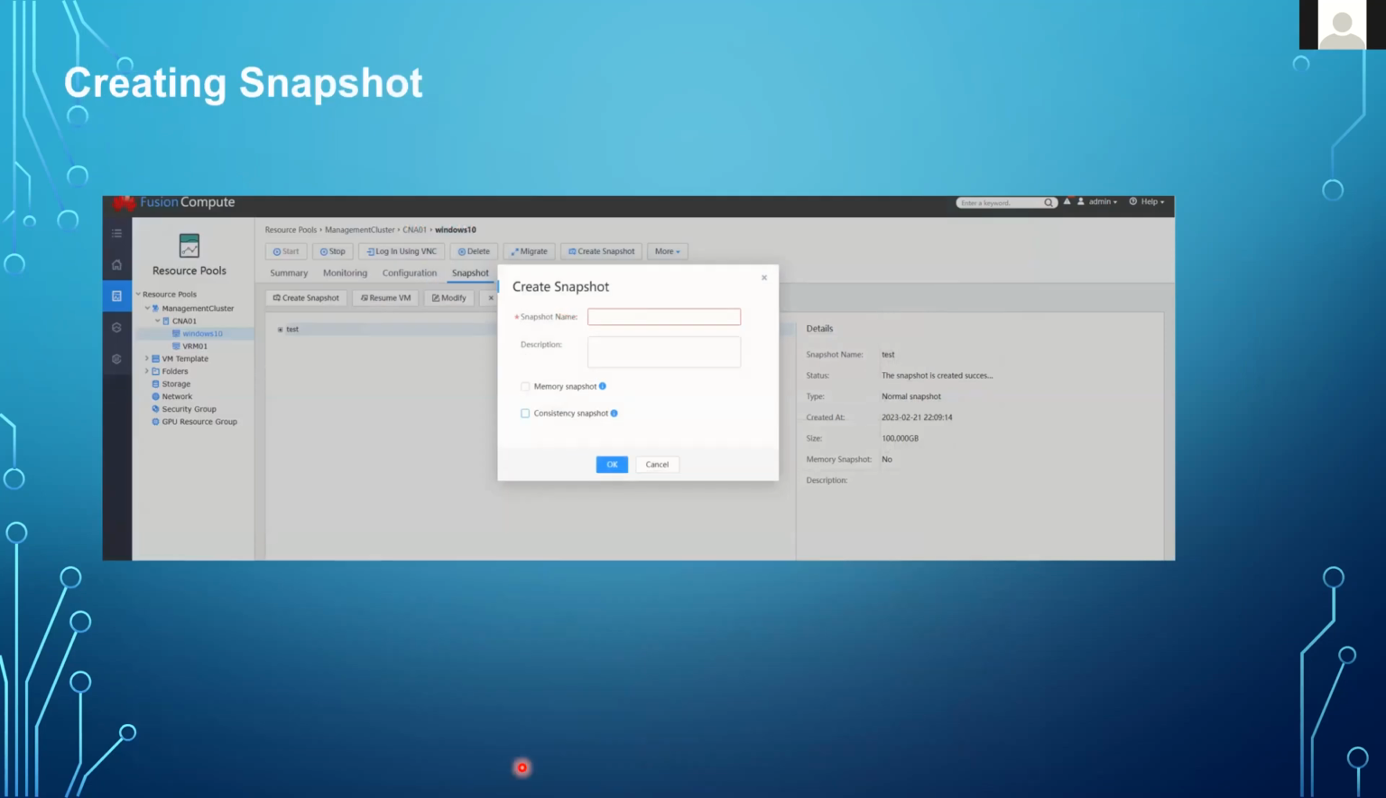Okay, in FusionCompute, how can we create a snapshot? Very easy, a very user-friendly interface.